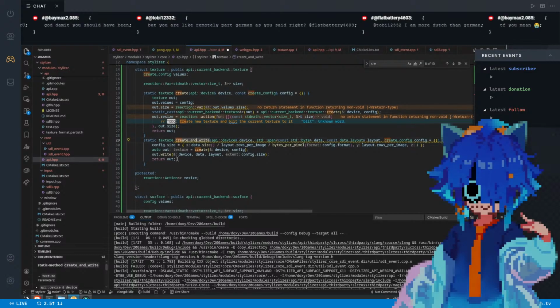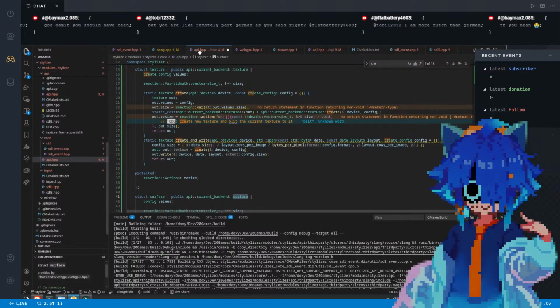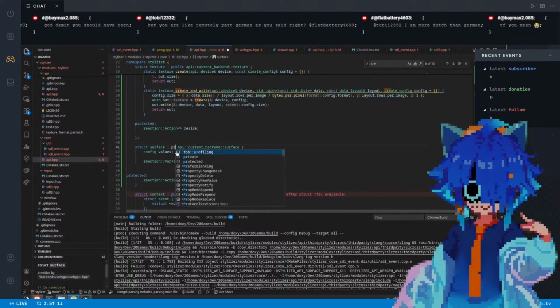What do you mean no return statement? Whatever. I believe surface. We're actually not going to have a create for this. So we're going to protected inherit so we don't get the create functions.